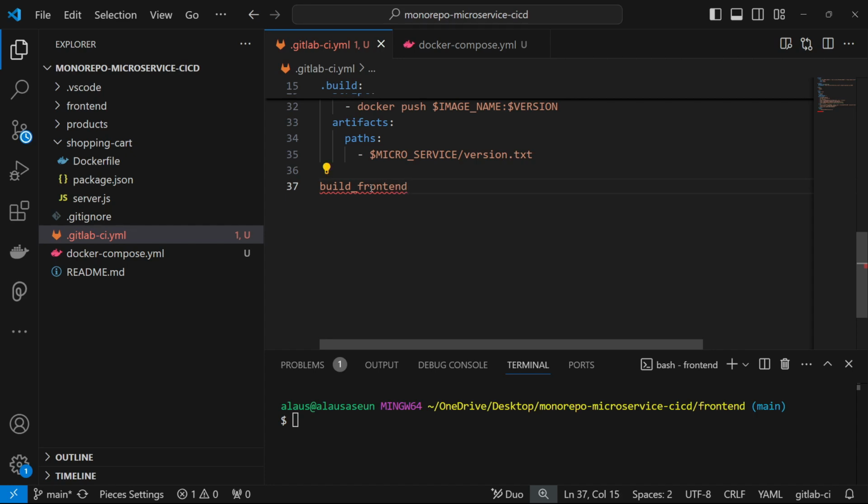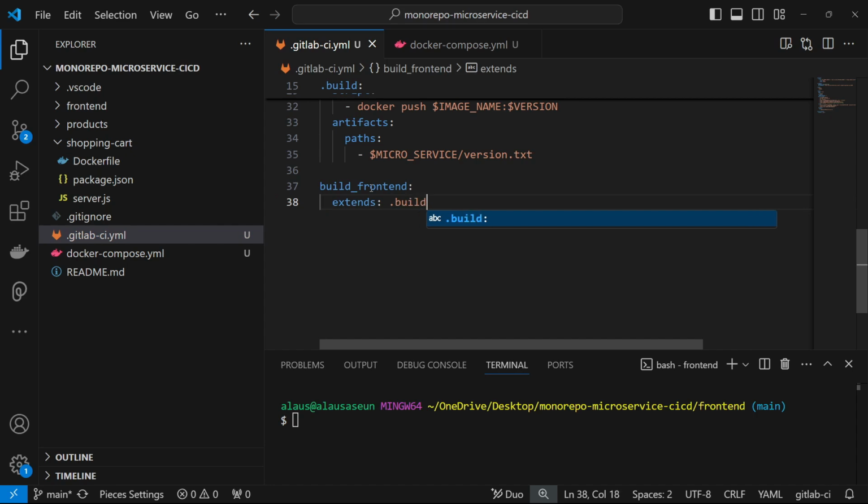Okay. So build_frontend, and then I'll put my stuff here. And of course, the first thing you want to do is to say extends. So what are you extending? You're extending .build, right? So that is what we are extending actually.